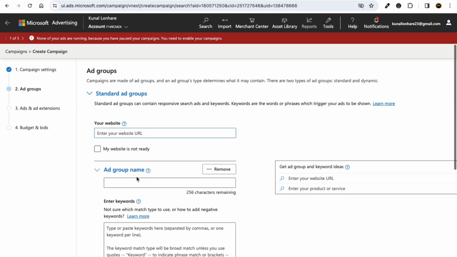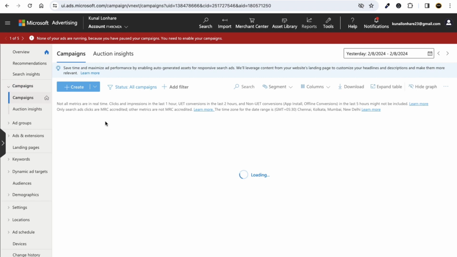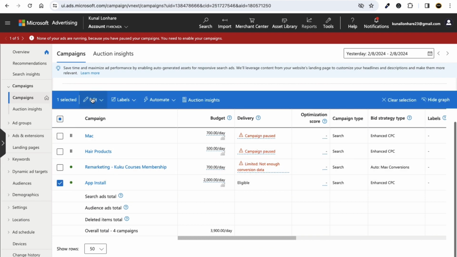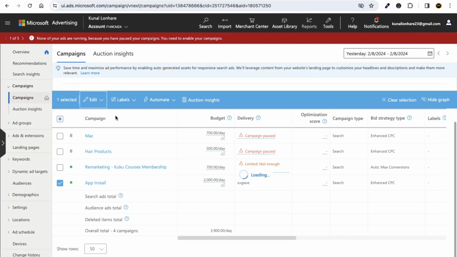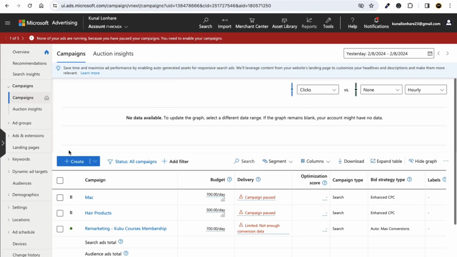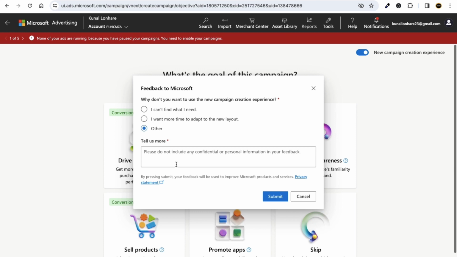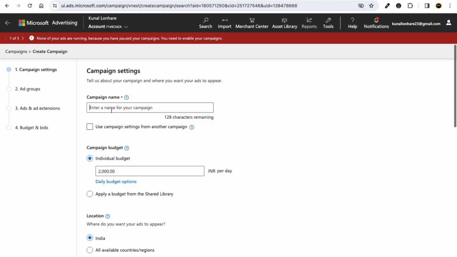And then from here, I guess you should see that. Okay, it's not doing that, so let's just go back. Let's try to create the campaign again, because I guess they have some glitch here for the app install. I can just select this campaign and delete it. So for now, what I can see is that you just have to click on the create button. Let's turn off this interface and go back to the old one. Now we can click on app install, and from here just go with the app install.